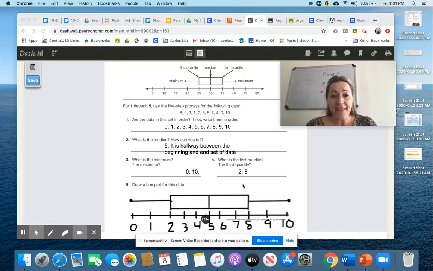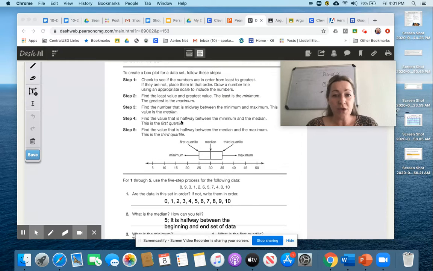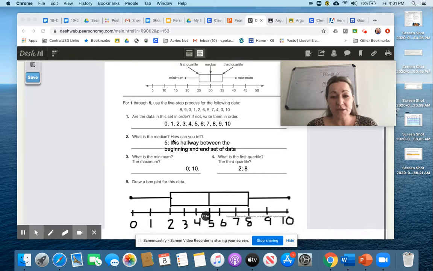All right, then what is the third quartile? Well, go back and read the directions. Find the value that is halfway between the median and the maximum. That is the third quartile. So from 6 to 10, we have 8 that is right in the middle between 6 and 7 and 9 and 10. So 8 is our third quartile. And you can see we've drawn a box using the median and the number 8, and this is therefore your box plot.